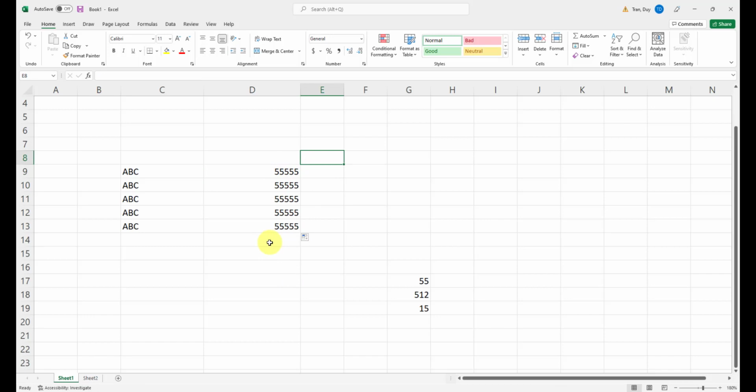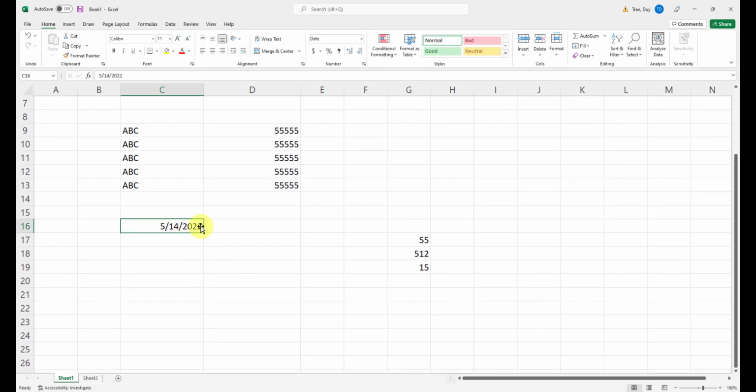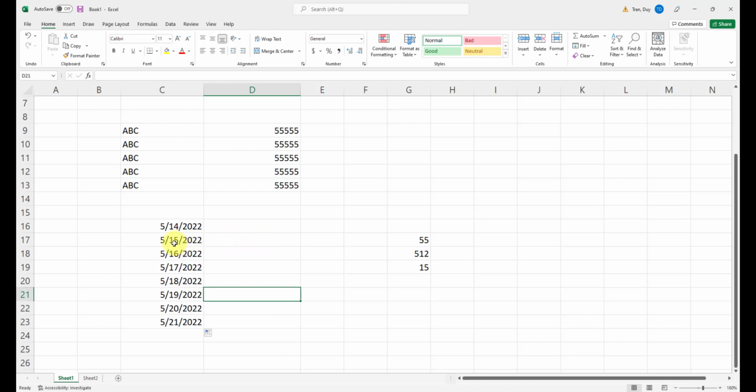The same thing happens with text and numbers, but for a date it is different. For example, this is May 14, 2022. Now, if I click on the cell and drag it down, for the date it will automatically increase by 1 day. So this is May 14, 15, 16, and so on.